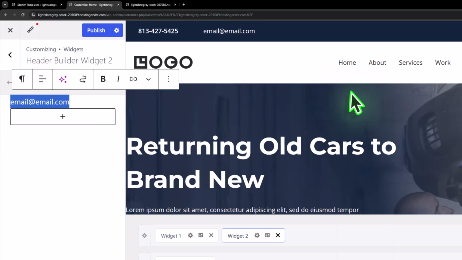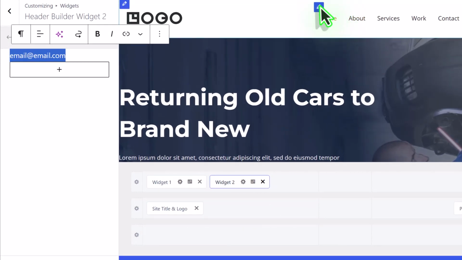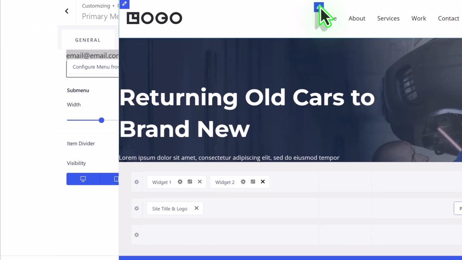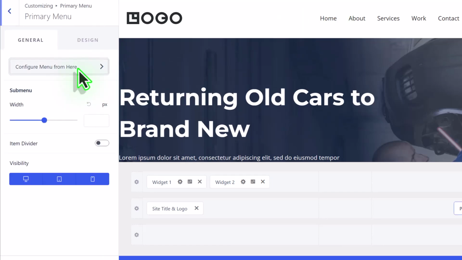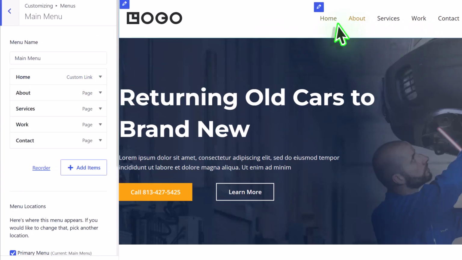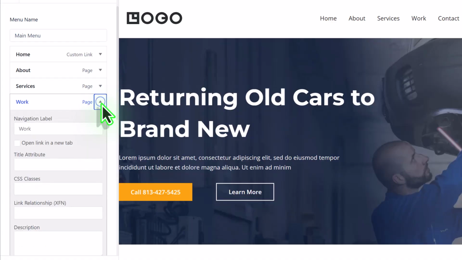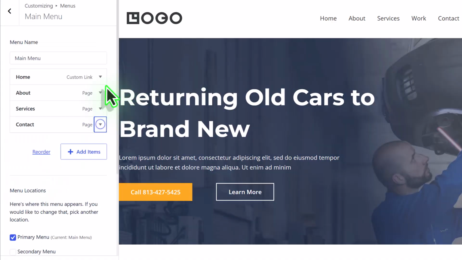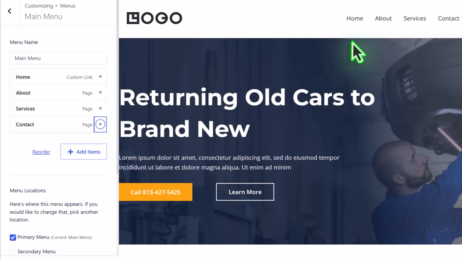To customize this navigational menu, hover over it and then click on this pencil icon. Now click on configure menu from here. Now here we have the primary menu. Click on edit menu from here. To delete any page from this navigational menu that you don't want, just click on this drop down button and then click on remove from here. And as you can see, our page is now removed.